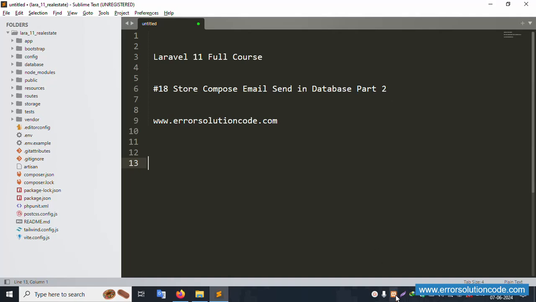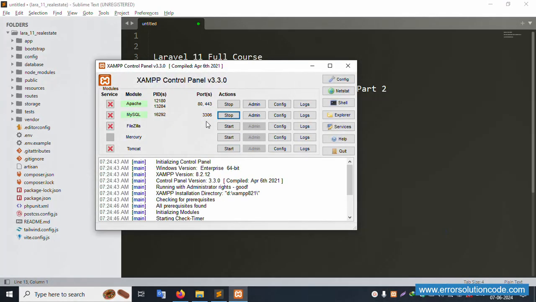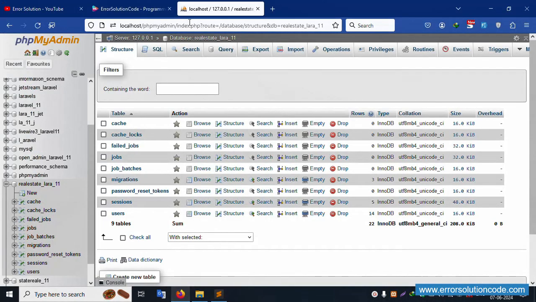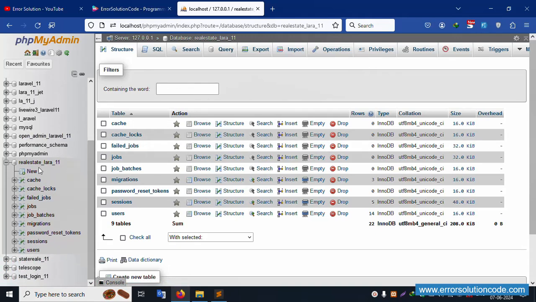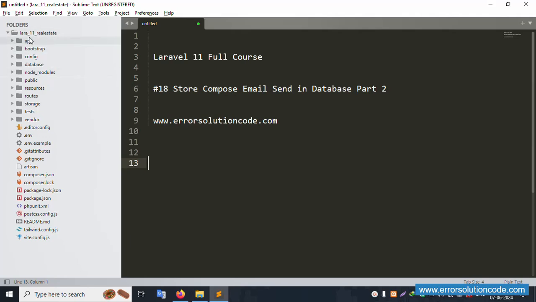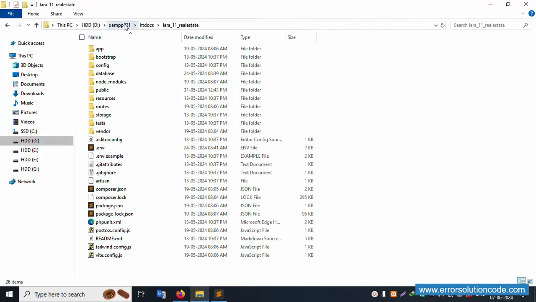First of all, my Jump server has already started Apache and MySQL, and this is my official website, www.errorsolutioncode.com. It is already working on localhost phpMyAdmin. Click this database name. Inside, 9 tables are available. The last table is the user table, and my project is available inside the Jump folder, inside the htdocs folder.